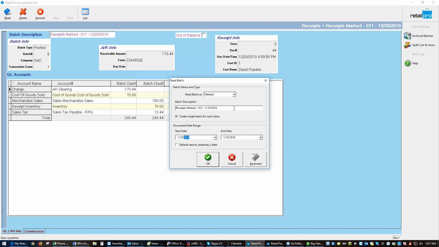Account Link lets you read for any date range you want to read for. But if you're going to try to sync it up and match things and reconcile your checkbook, you want sales to come in a day at a time. Otherwise, you'll never make any sense out of reconciling your checkbook. So we are going to tell it to read that.